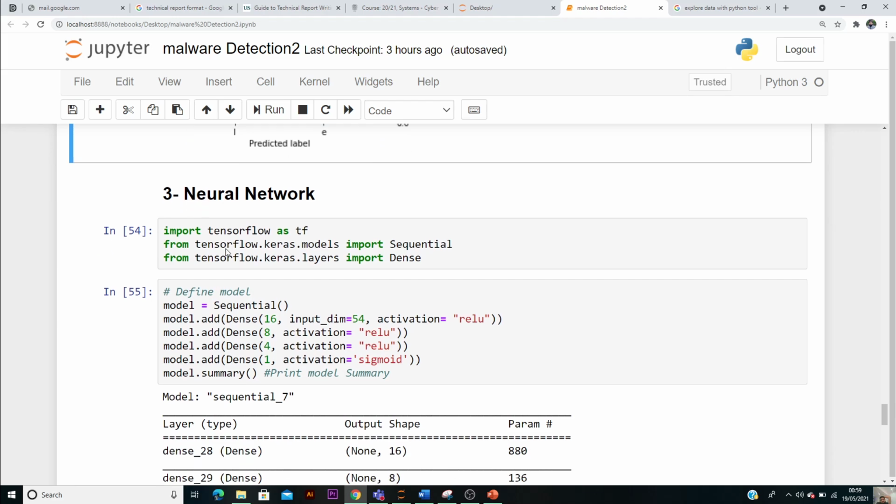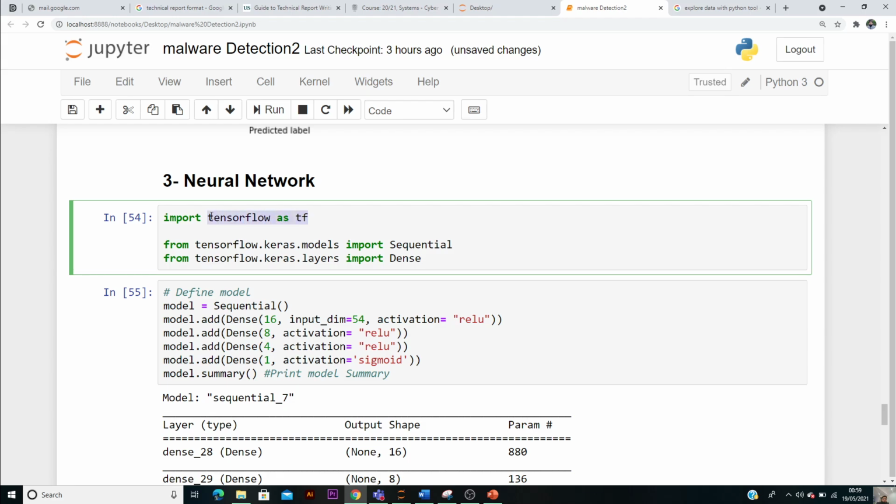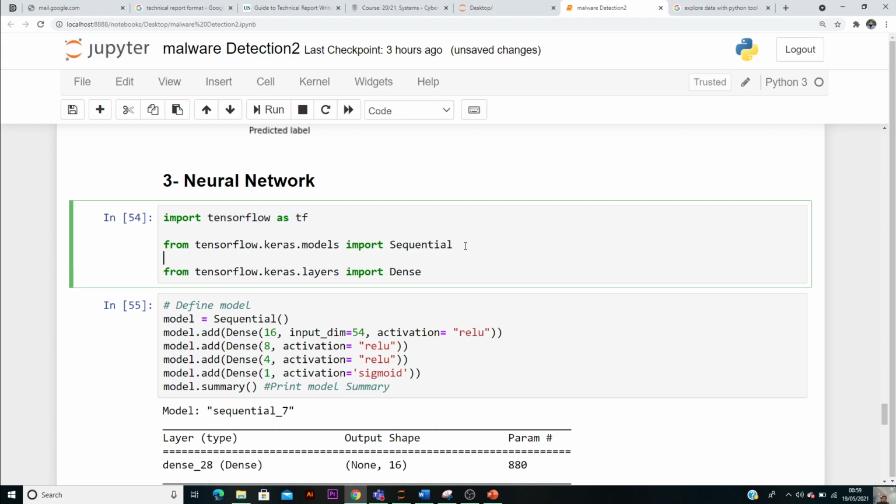So if you go to the next, the neural network model, here you will import TensorFlow, and here you will use from TensorFlow Keras the Sequential model, and here you will import the Keras layers. Okay, so we are importing the Dense layer. Dense layer means fully connected layers. Every node will be connected to each node of the next layer. Dense means completely connected.